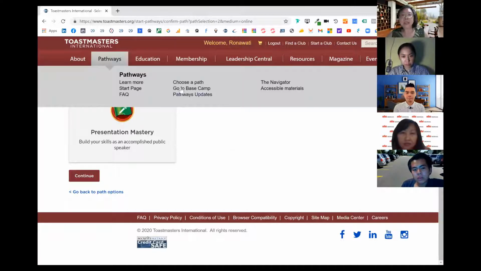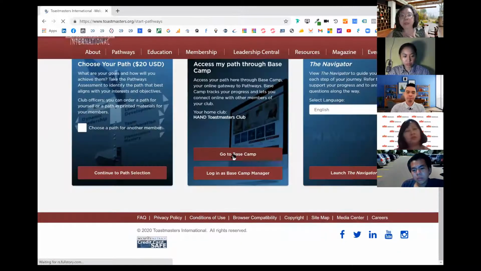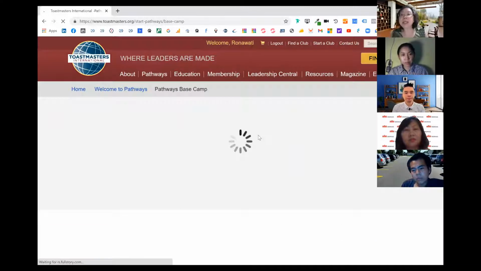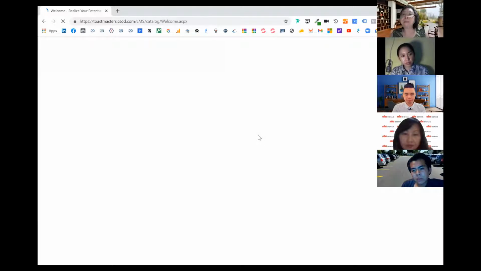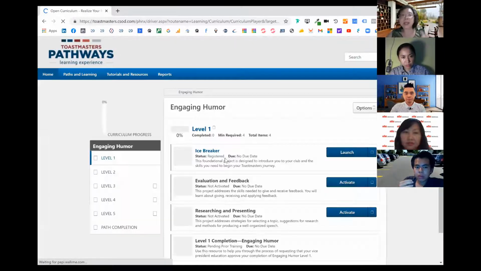I gave you an example. Here, if you have the path already, then you just go to Basecamp. I am also the Basecamp manager. For you, probably the choice is only one. Basically, go to Basecamp. And here I have a pathway which I have not started, so I will use that as an example of how to start a pathway. I have chosen it but I have not activated it. First, you need to activate the pathway.